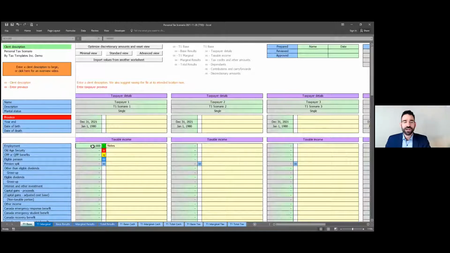When I put in the $100,000 here, you might have noticed some red pop up on the screen. This is TTI's error guide. When you see red, it means there's something wrong or there's something that we need to do. If you go to the top left and you see where it says enter province, this is actually a link. If I click the link, it will take me to the row to complete. I can just enter in the province for the client, and then you will see that the error guide will go away.